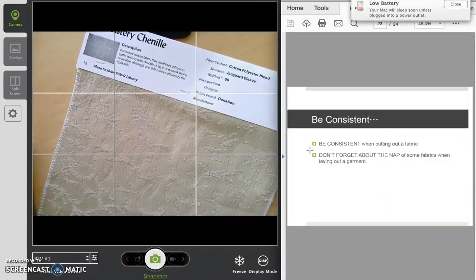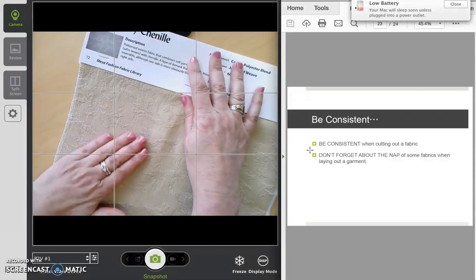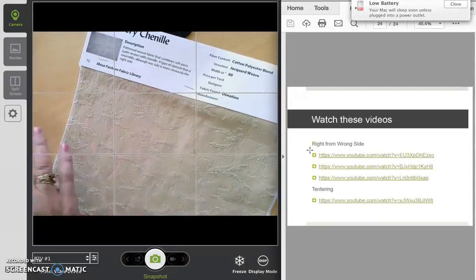So no matter what, you just need to be consistent when you're cutting out the fabric. Always mark your wrong side so it's real clear. And don't forget that some fabrics have a nap, and like this one has a nap, it's softer in one direction than the other. You always have to lay those out in the same direction.